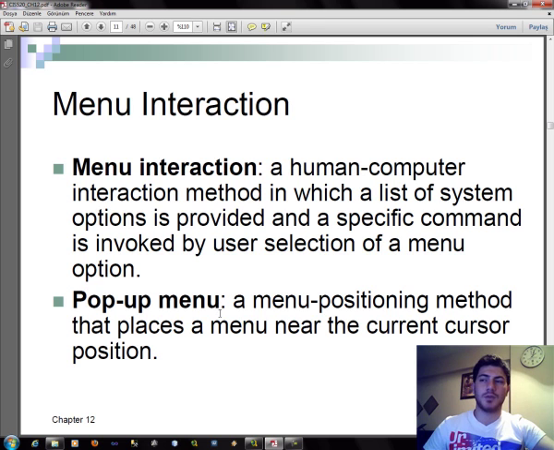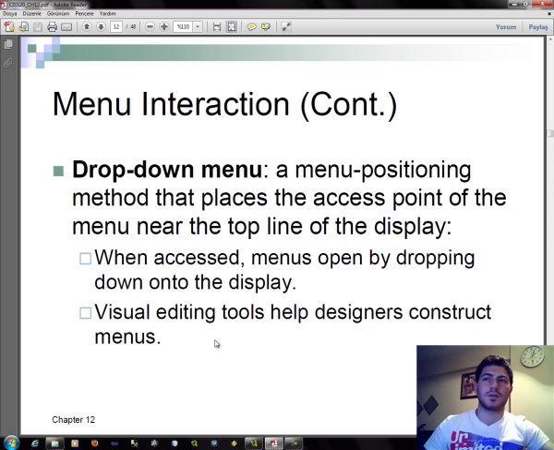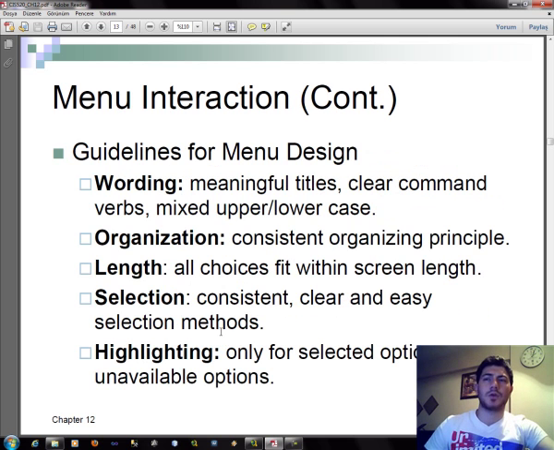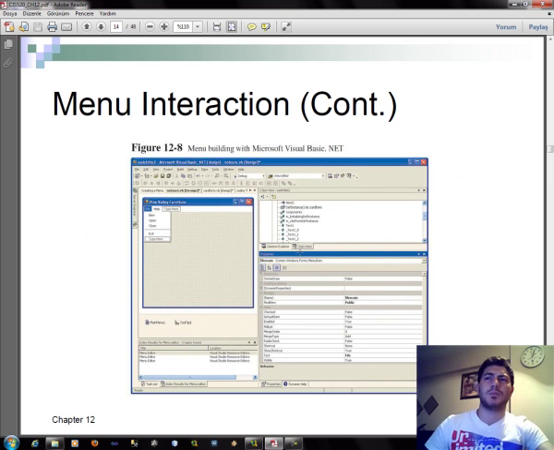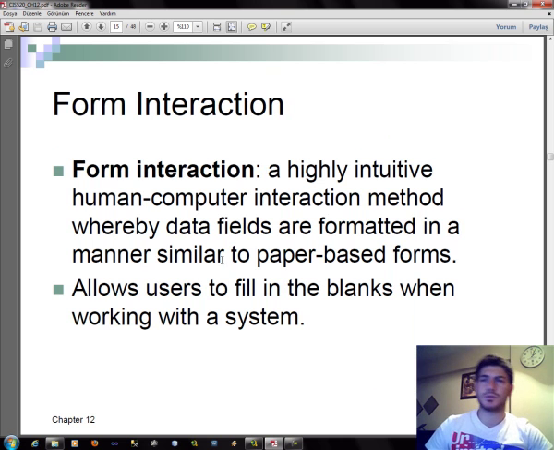Pop-up menu: a menu positioning method that places a menu near the current cursor position. Drop-down menu: a menu positioning method that places the access point of the menu near the top line of the display. Guidelines for menu design: wording, organization, length, selection, and highlighting, with their definitions. Okay, in the menu interaction figure you can see a detailed look.